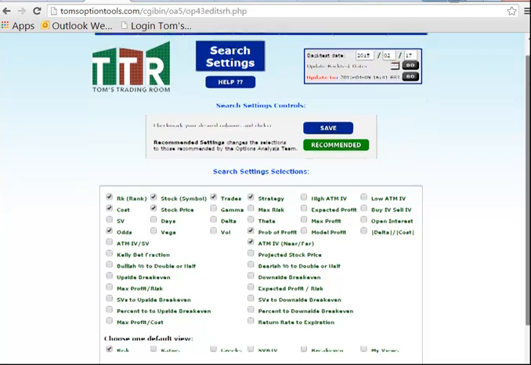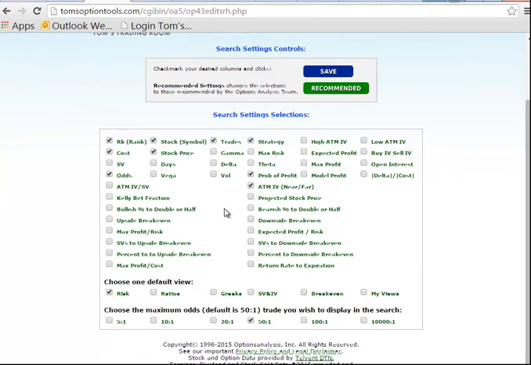Search settings allows you, based on what you set up here, to provide specific information. The defaults here are pretty good. The recommended savings that are out there for you, again, are good. But sometimes you want to see both the upside and downside break-even. Sometimes I like to see on directional opportunities the bullish and bearish percent to double, or to half. I think that's important. And if you want to see some of the Greek information, that's out there as well.